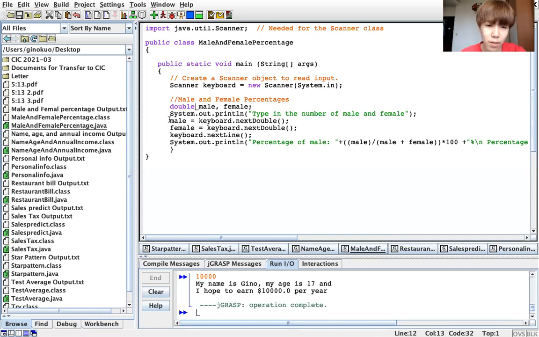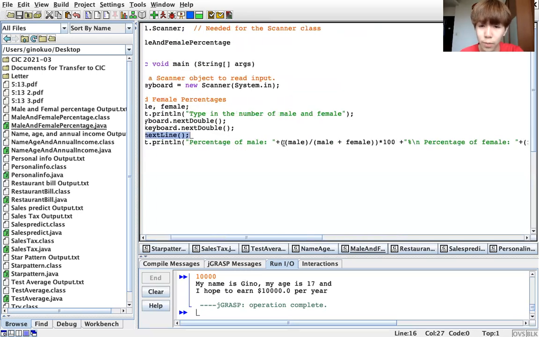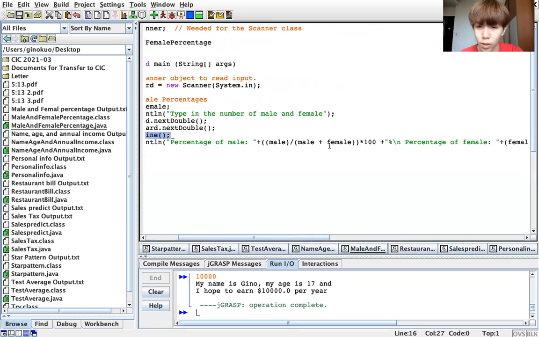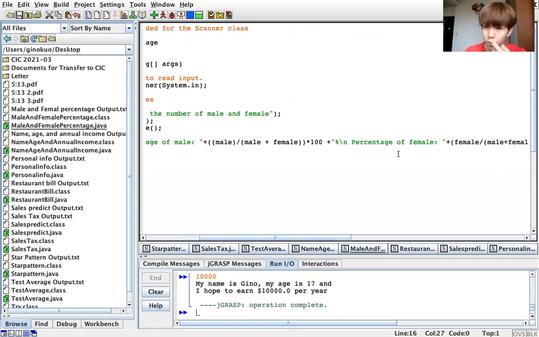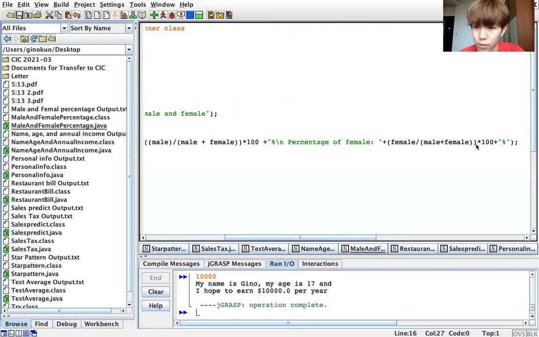And we use the same method for both male and female. We use keyboard.nextDouble to get a number for it. Then we use keyboard.nextLine to close up the process of getting the variables. Then System.out.println shows the percentage of male, which is male divided by male plus female times 100%. And the percentage of female is female over male plus female times 100%.